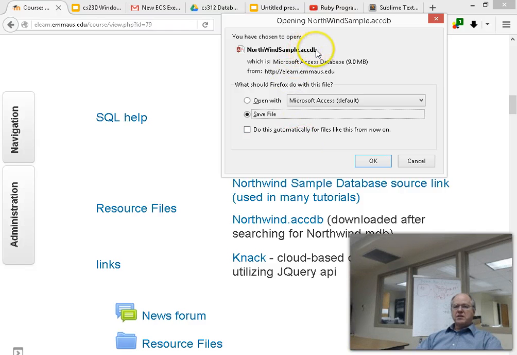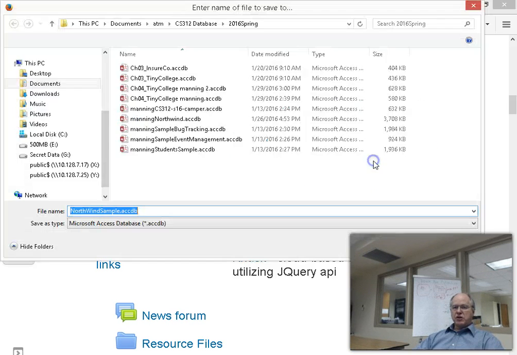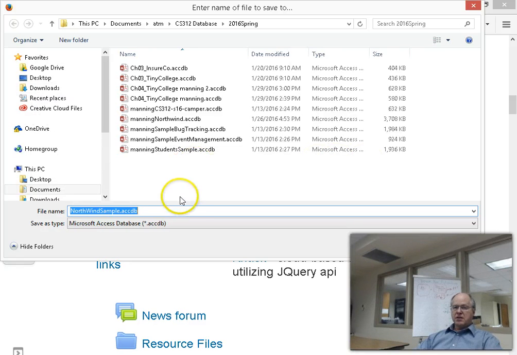Since it has the ACCDB extension, it will open with Access, but my browser doesn't know the difference between 2013 and 2016, so I'm going to save it to make sure I only open it with 2016, or I lose 5 minutes of class and I stare at my screen. Okay, so Northwind sample, I'm going to call that Manning because I've already downloaded it a time or two.